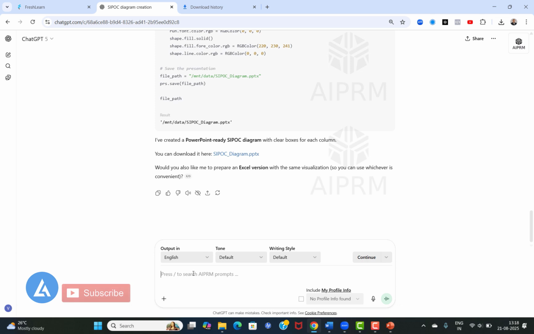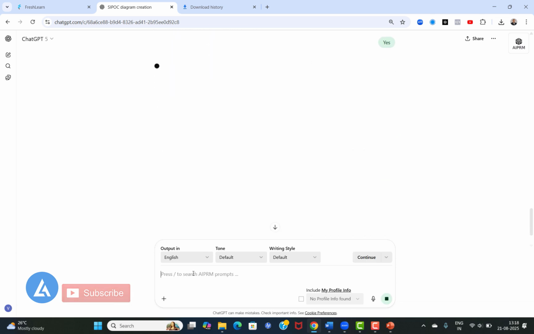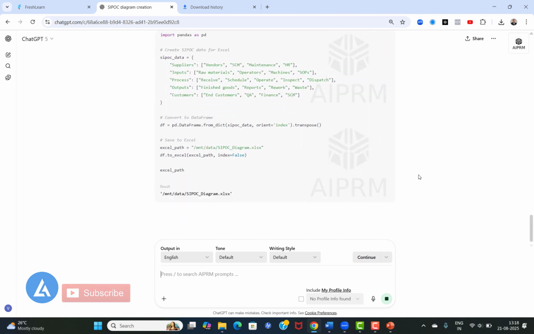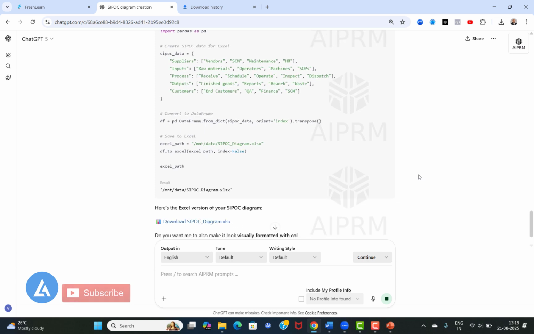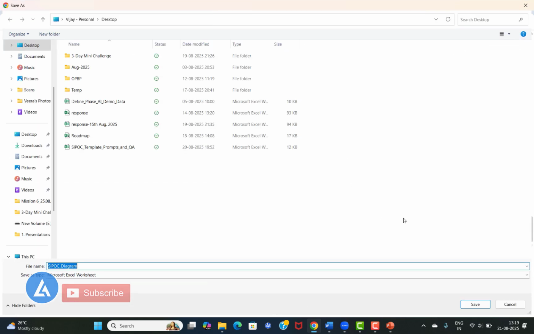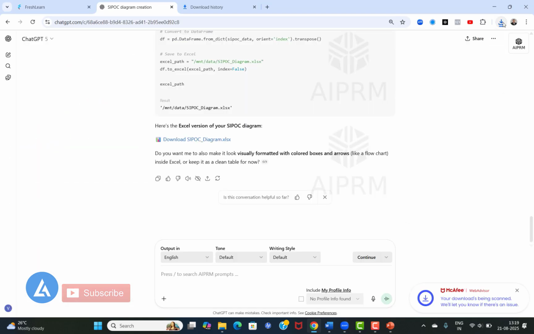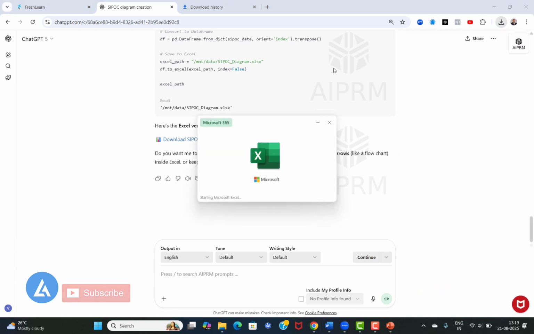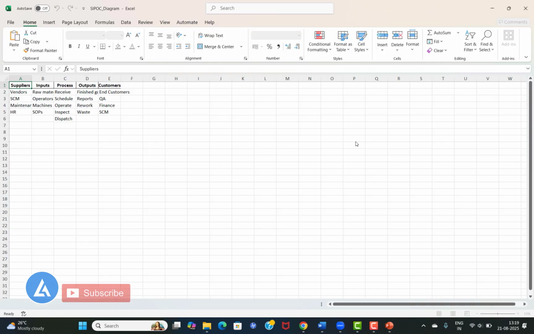If you answer yes, then it will also create an Excel template for you. So you can just download this template and use it for your presentation. Here is the output. Here is the Excel version of your SIPOC diagram. You can click on that, download it to your system, and use it for your presentation. Let me show you the output that you will get.